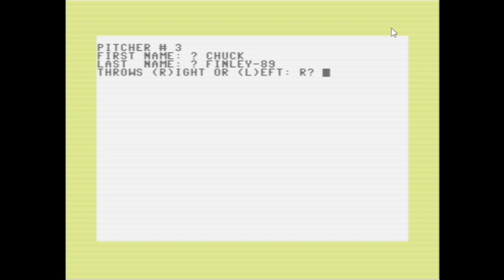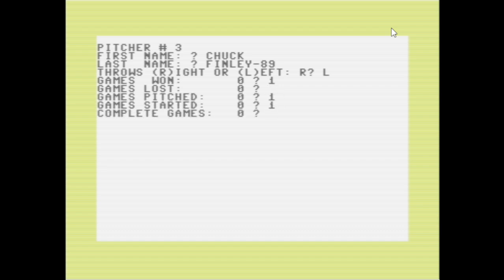Finley-89, lefty. 16. Messed up there. Alright, well, so this is one of the problematic things here. I'm going to skip all these if I can.